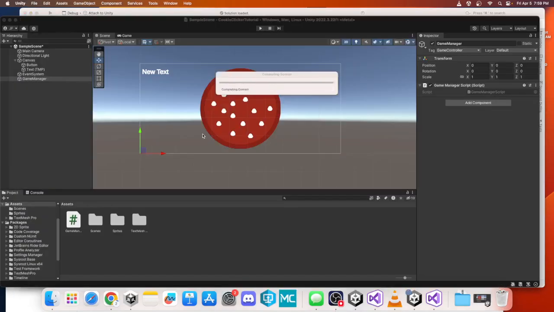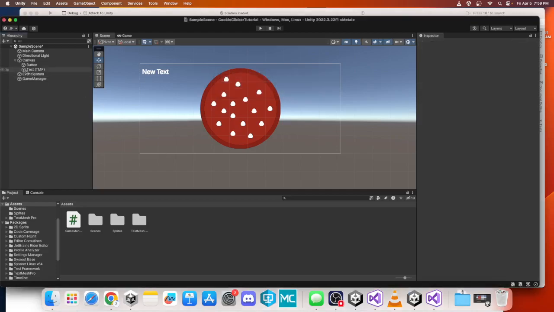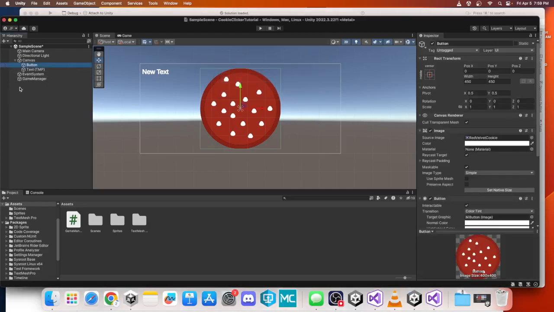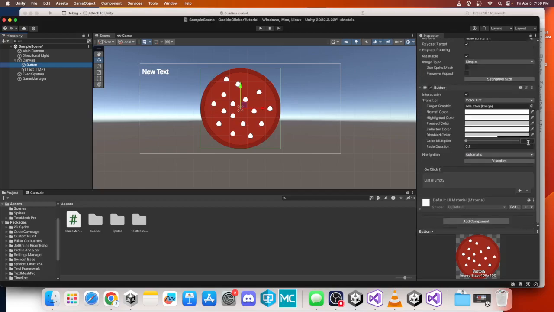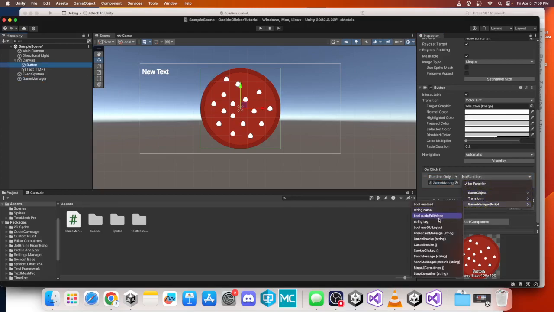Now in our game, all we need to do is adjust the button. So my cookie button, we're going to go ahead and add a click routine. I'm going to drag Game Manager in here. And again, we can pick from everything. The Game Manager script shows up, as does our cookie clicked function.